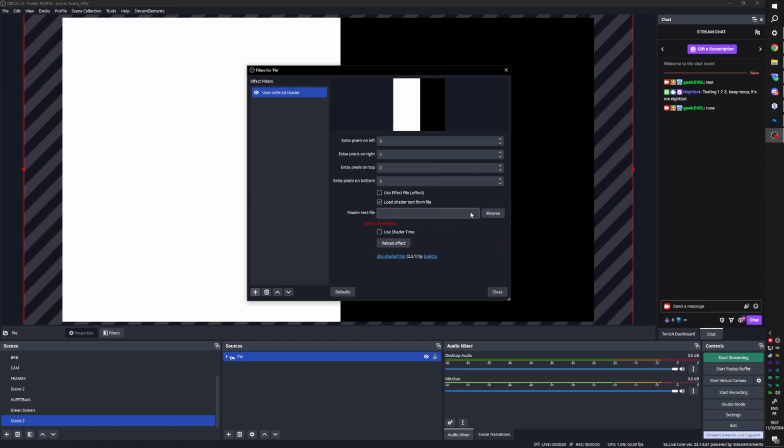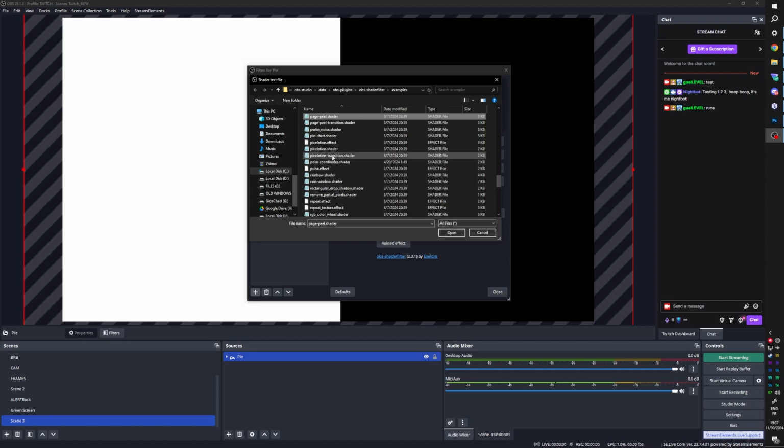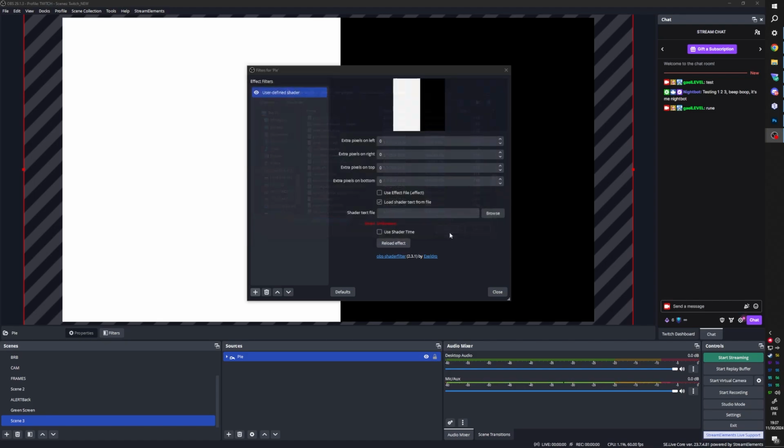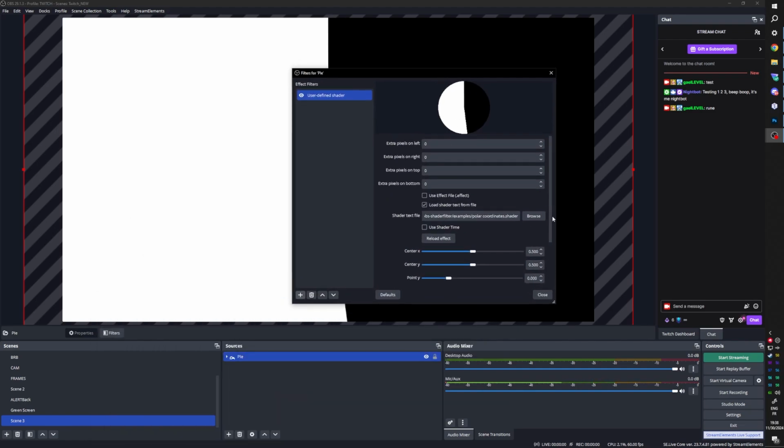And I'm gonna click load shader text from file, click browse, and we're gonna find polar. Where is it? Polar coordinates, or just polar, and click open. Oh, look at that. We already have a pie. Now we're just gonna look at here.